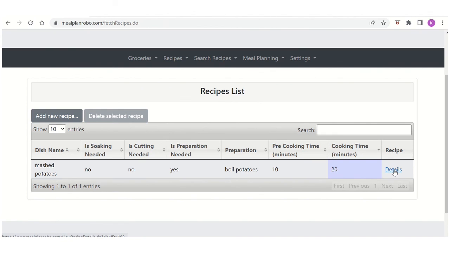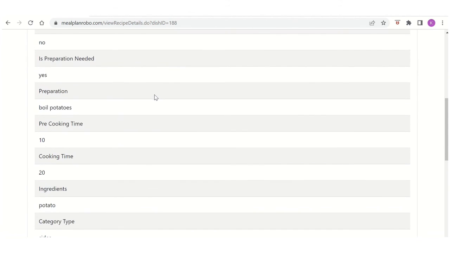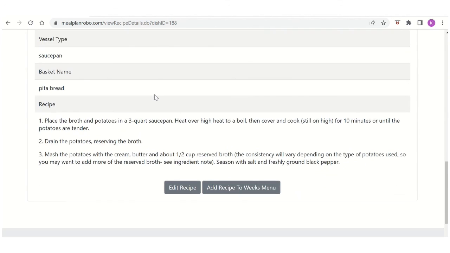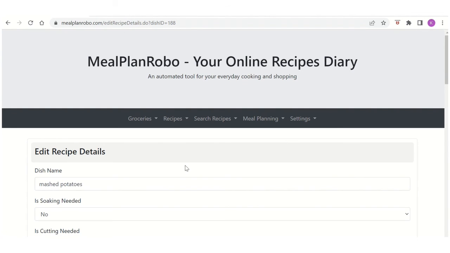To view the detailed recipe, we would click on Details, which will bring us to View Recipe Details page. We can view the recipe on this page for cooking, or we can scroll to the bottom where we see two options, Edit Recipe and Add Recipe to Week's Menu. We will only cover Edit Recipe in this video and defer the Add Recipe to Week's Menu for another video on meal planning. So let's press Edit Recipe.